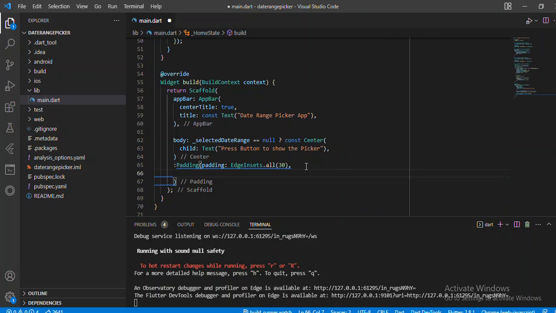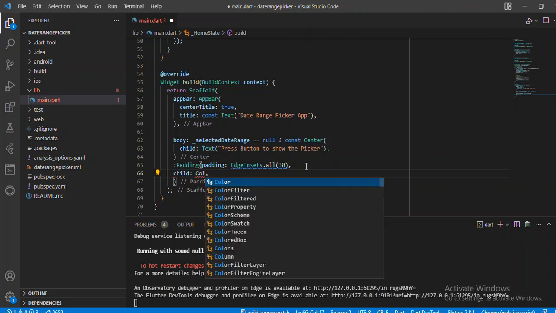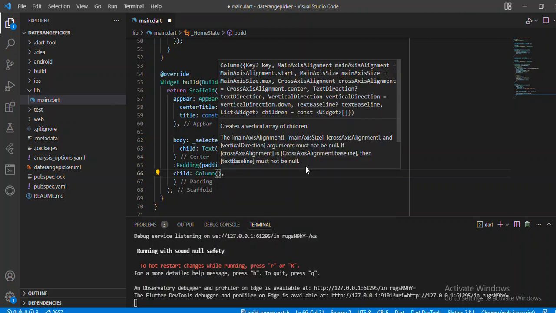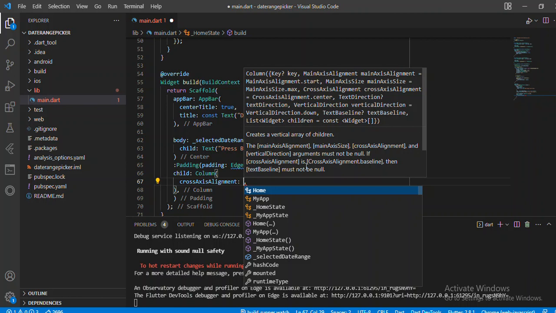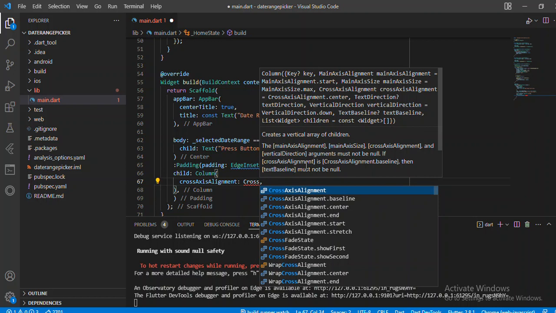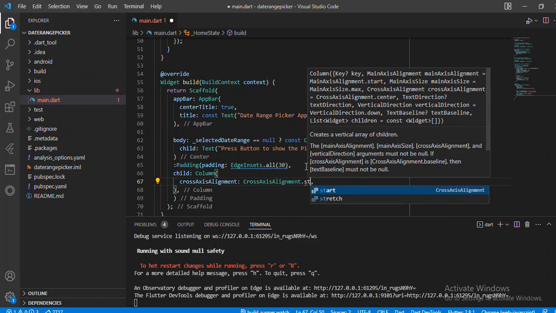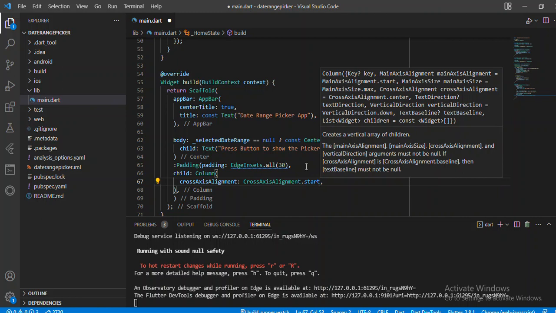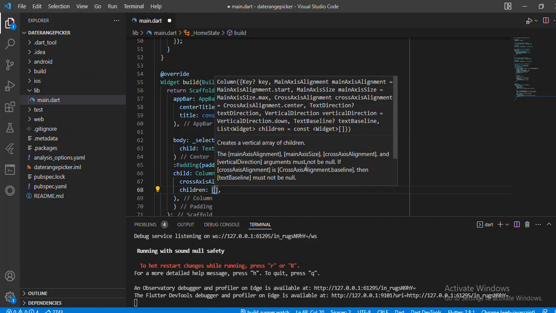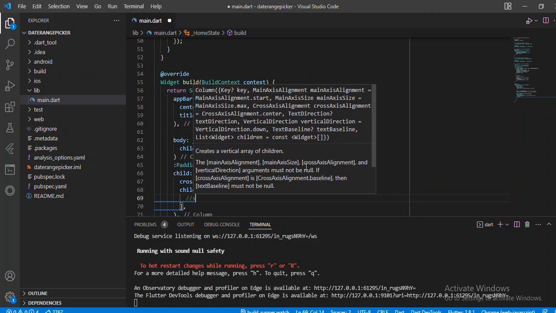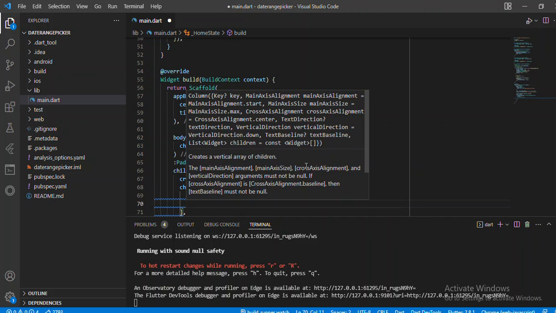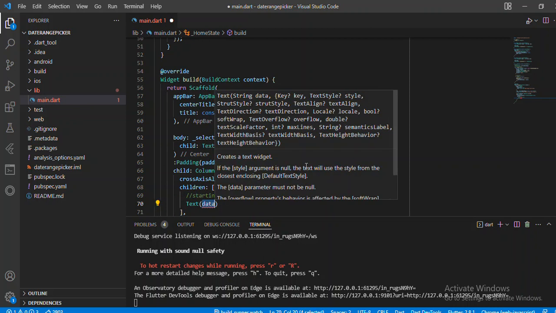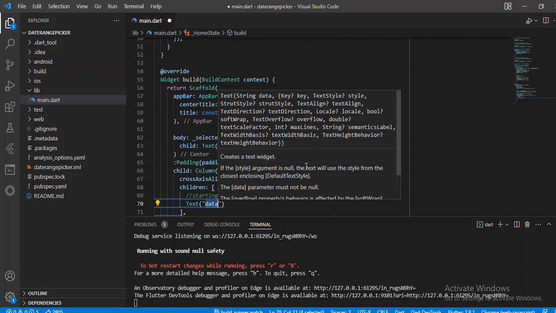Now I already have all those things sorted out, so I can pass another child there so that I can generate a column for this app, with the cross axis alignment set to start, so that inside here we can add children to this particular app. Now we look at the starting point of our app, and I'm just going to pass in a text there.